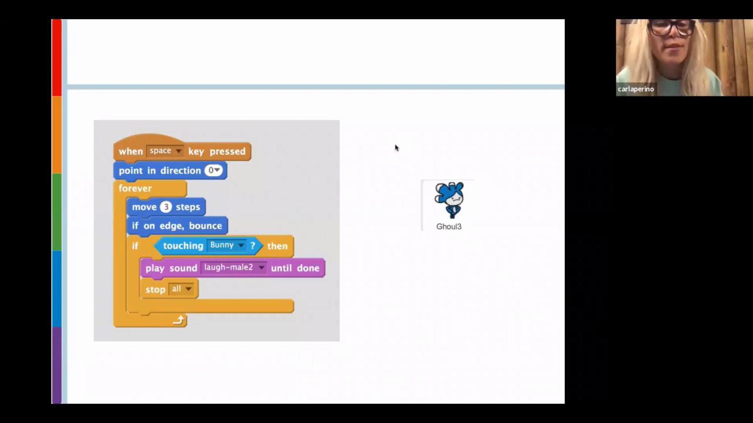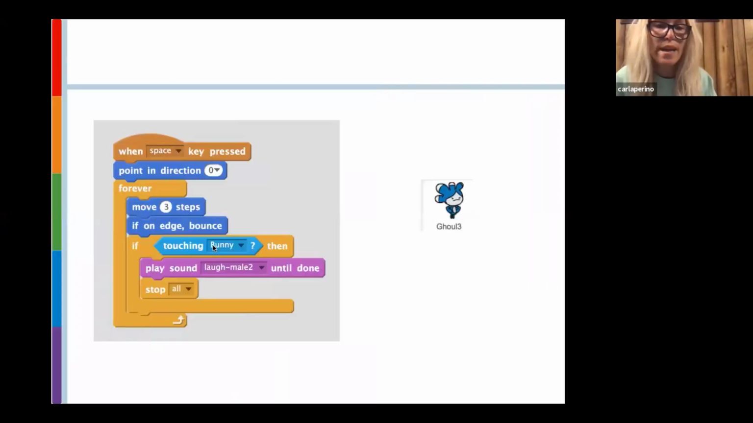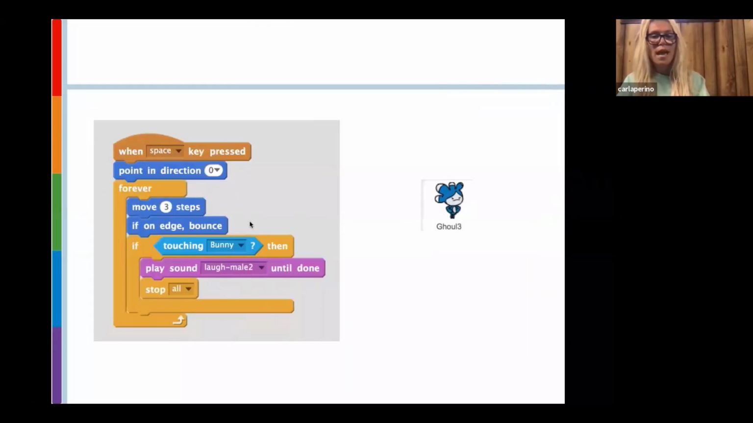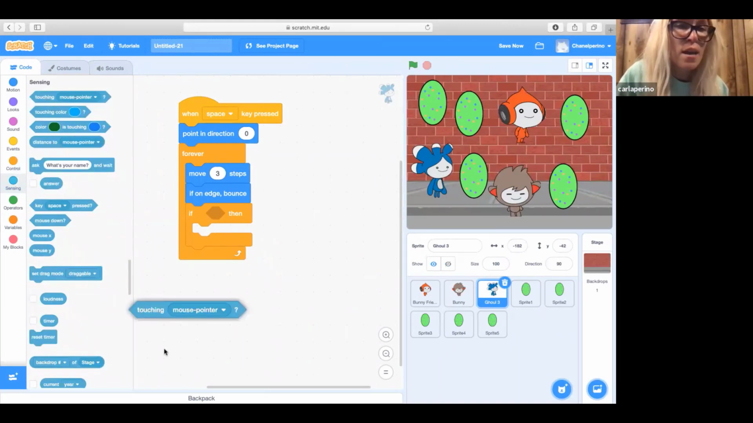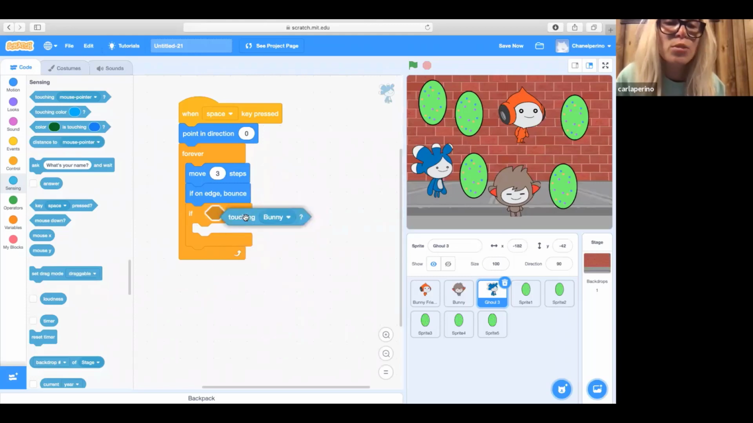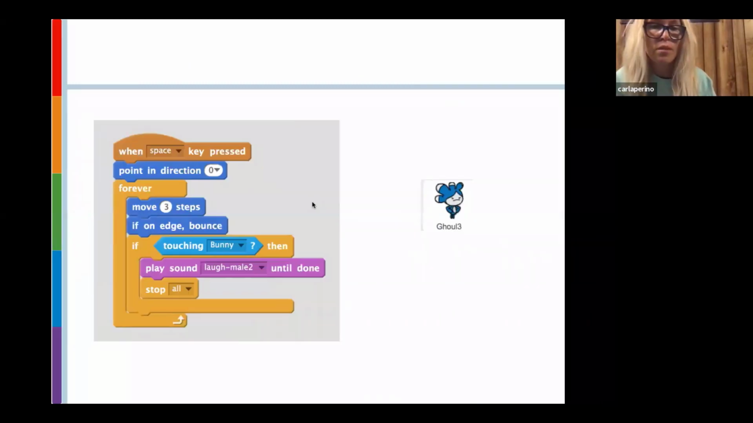Super. Now for the next one, it is going to be an if then. Now for the if then placement, it is going to be touching that if on edge bounce, just so you guys have the right placement. The next one is going to be that touching bunny, in our sensing, touching bunny. Now guys, if you did not rename them, just make sure you're understanding what it's referring to in the code. The next one is going to be that play sound laughing male 2.